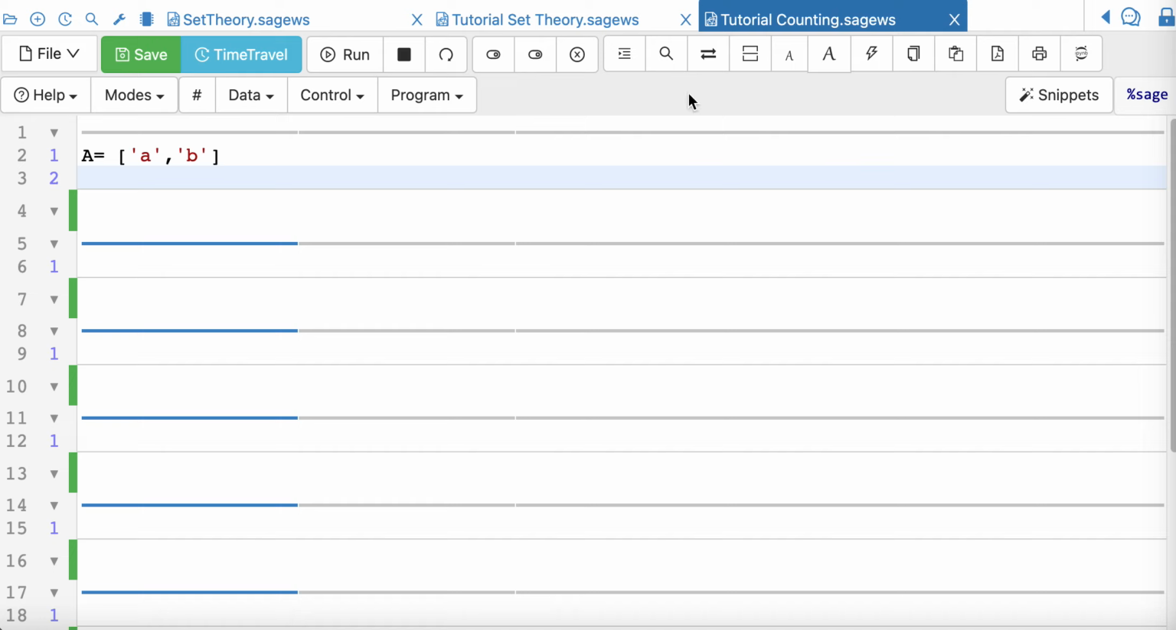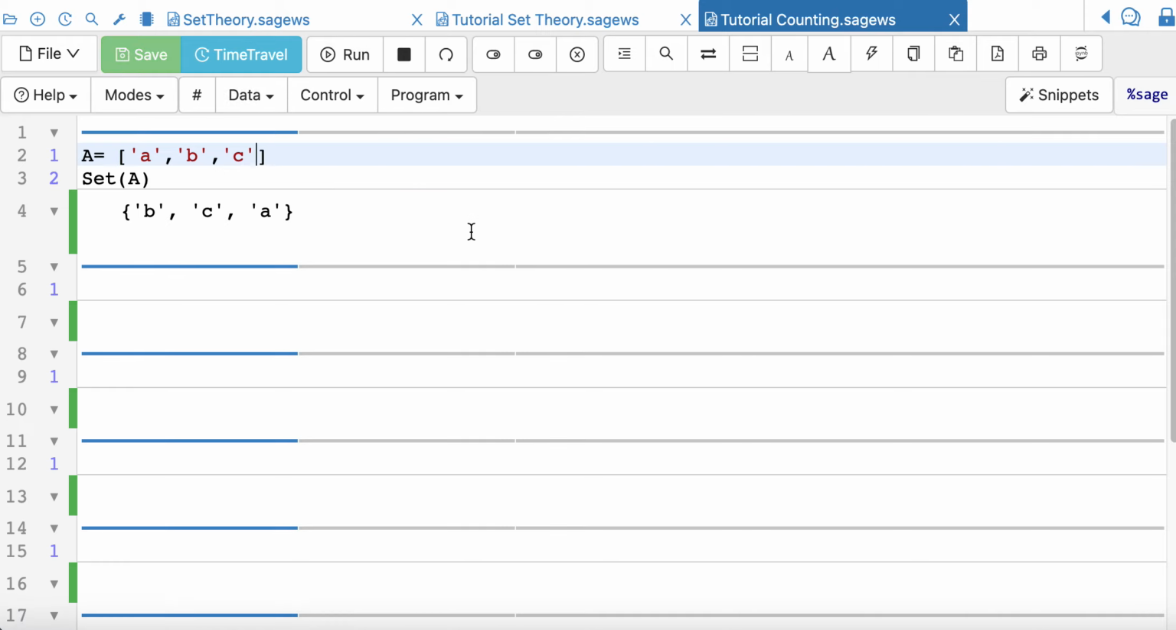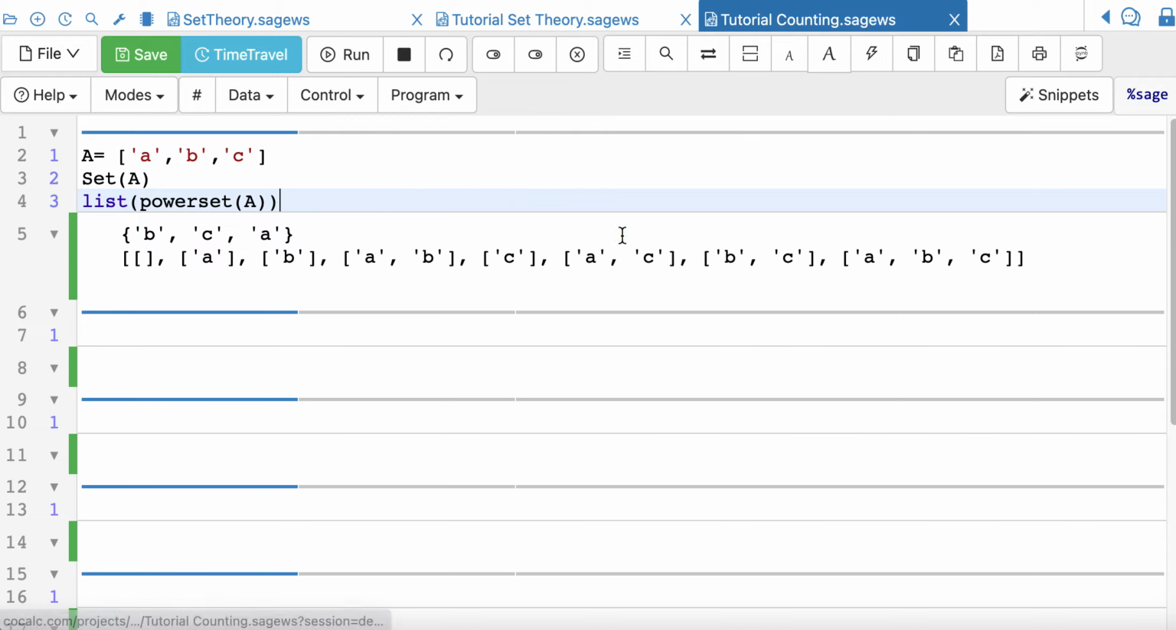If we want to display the elements, we can just put set A, run it, and there is the set of the elements A, B. We can put more elements here. Let me add the element C, run again. So this is the set of these three elements now. And we can also do all the operations that we have seen before. Let's add it here, power set, which will be another alternative way to calculate the subsets that we saw before. Let's run it. So here we have the subsets when the elements are not just numbers.